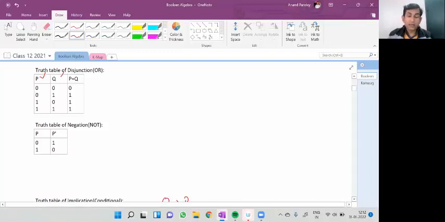दोनों में एक भी input 1 होगा, एक भी 1 तो 1. Then 0 0 will be what? 0. 0 1 1, 1 0 1, 1 1 1. If any one of the input is 1, the output will be 1. एक भी 1 होगा तो output 1 आएगा. So this is about truth table of disjunction.